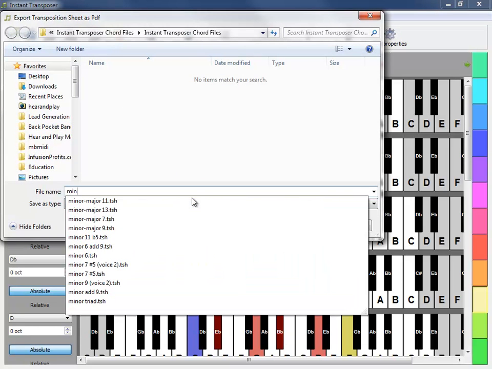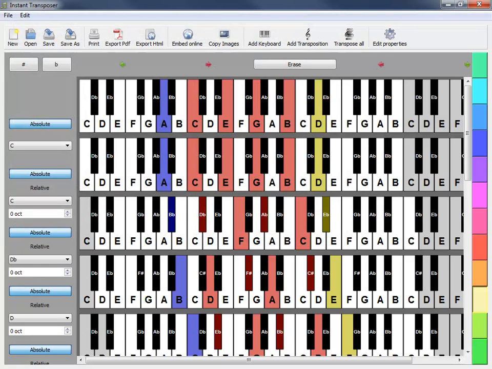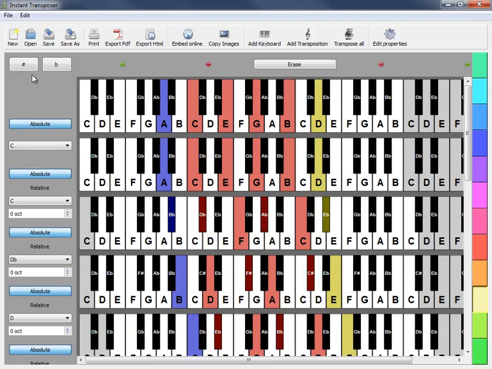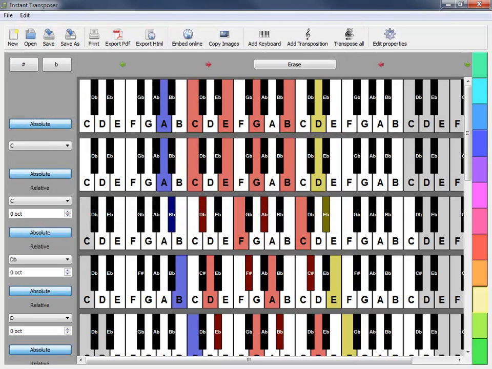So we can call this minor 9, or was it a minor 11? It was a minor 11. And now this gives it to us as a PDF. So I can go find that. Now, this is a good lesson for you. Remember where you save stuff, okay? I saved it under Instant Transposer chord file. So let me go ahead and try to find that on my computer here. Let's see, Instant Transposer, installation file, chord file, and voila, there it is, the minor 11 PDF file that I just created.